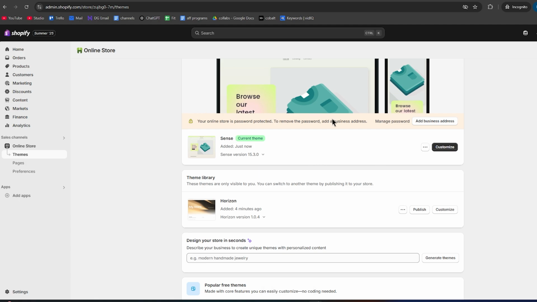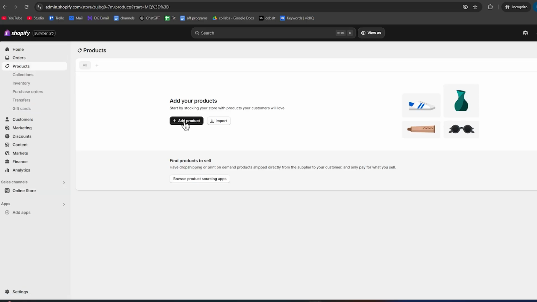Now before we dive into editing the homepage in the website, we actually want to add a product that we are going to be selling first. So if you're selling your own product, you can simply go to the left right here under products and then right here click add product.